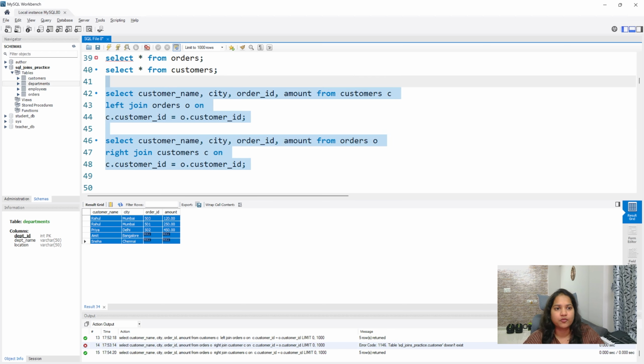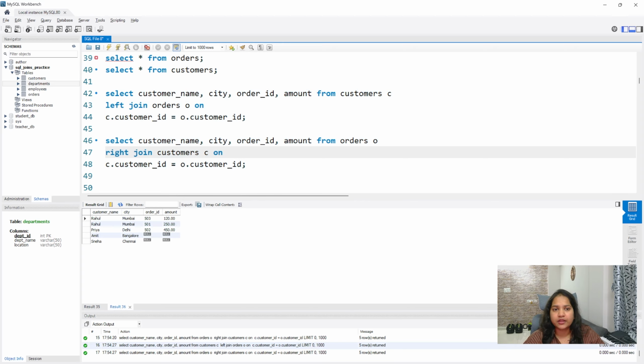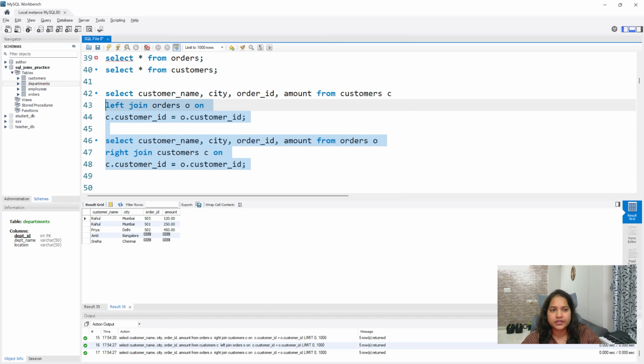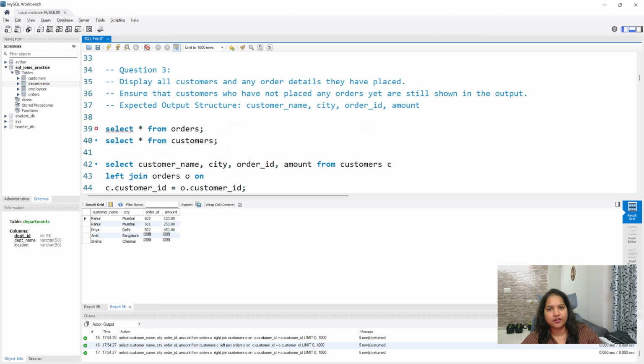Let me run both of them. Here the records are the same, here also the records are the same, which means if you take the left join and reverse the table names and make the left a right, then the output will also look the same. So this is the left join and right join. You can use any of them.